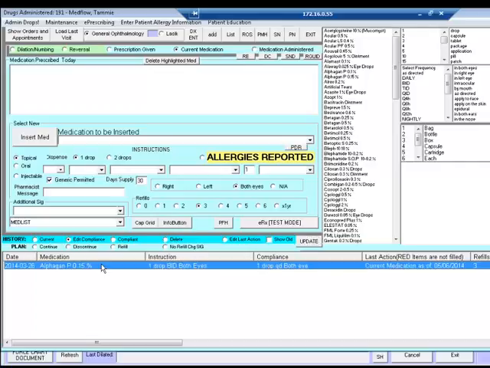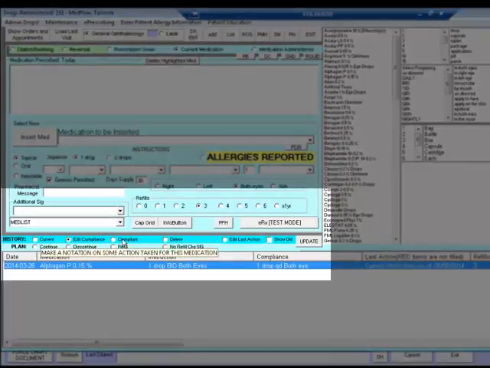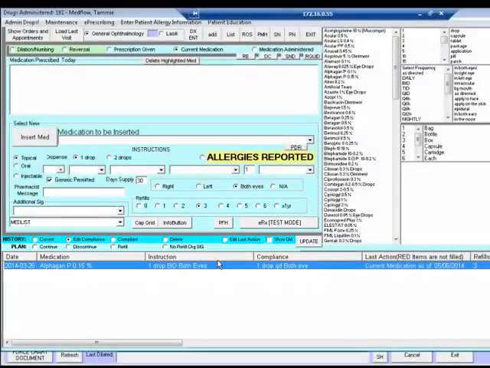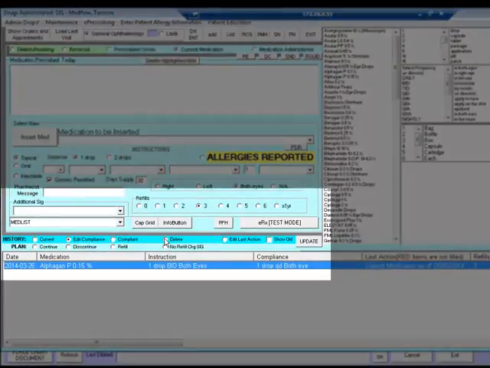If the patient is compliant with the medication, you can select the radio button for Compliant and then choose Update. If you need to delete this medication, if you've entered it in by error, you can choose the Delete radio button and then choose Update.